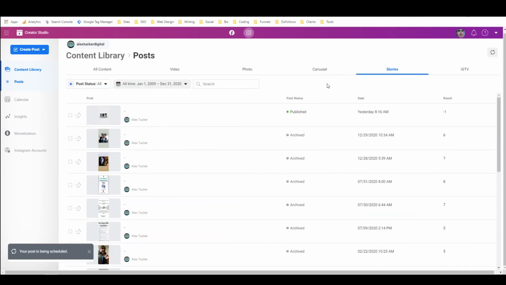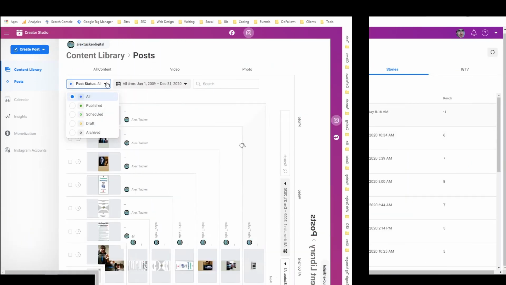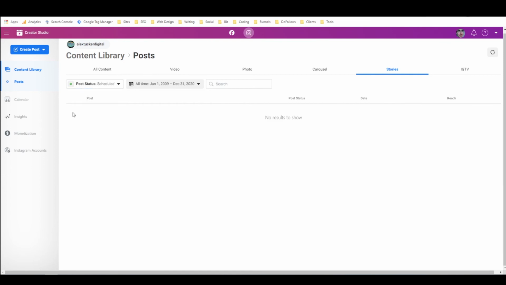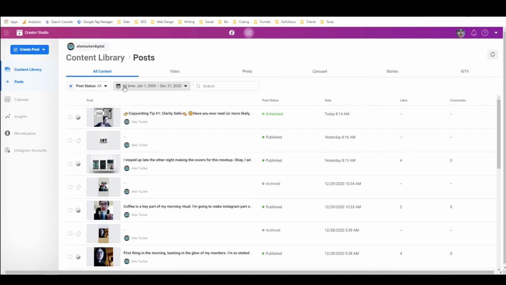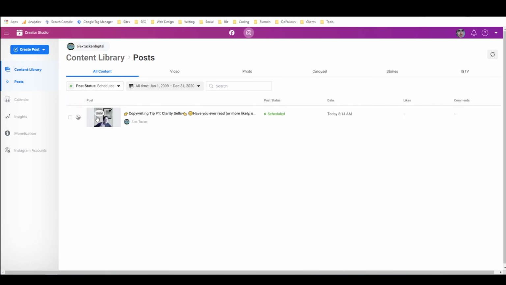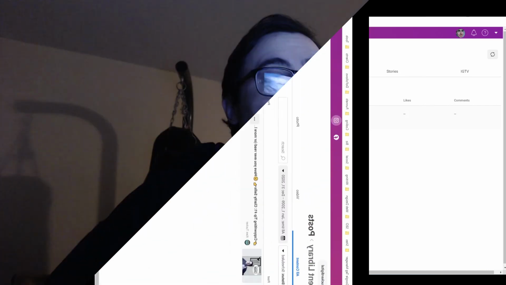And now the post is being scheduled. It's just going to take a minute. And now I'll just go to scheduled right here and refresh. Oh, it took me back to Facebook. There we go. So if I go to scheduled, only this one will show up. And it's scheduled for today. It's like midnight right now, so it's scheduled for today at 8:14 a.m. And that's pretty good.